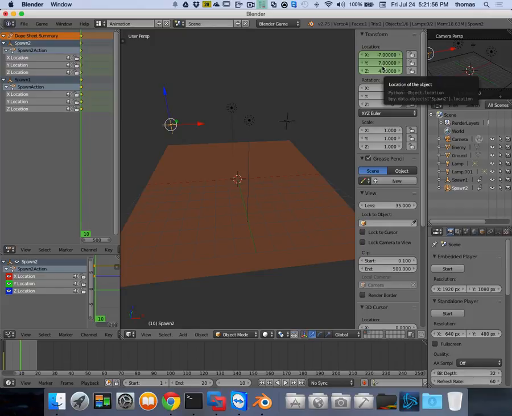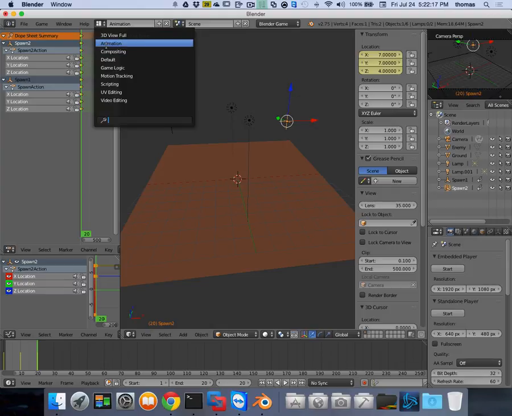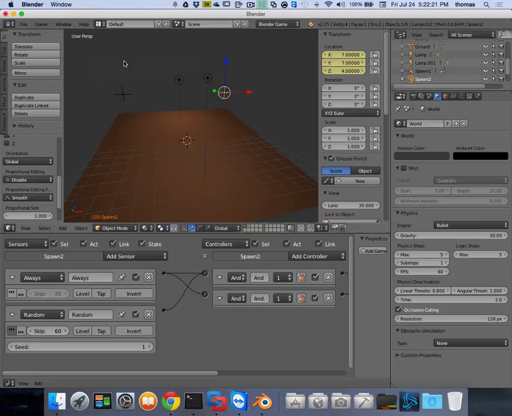And I'm going to record the keyframe. And now I'm going to go to frame 20, and I'm going to go back to location 7. So I know the location, and I'm going to mark this as a keyframe as well. So I've got a new animation altogether, right? I'm going to go back to the default. So spawn 2 has its own animation.